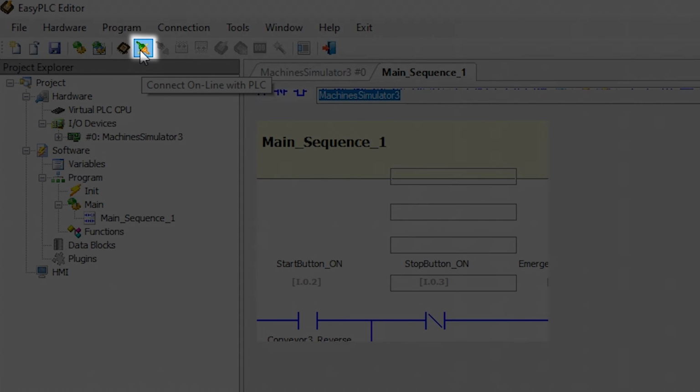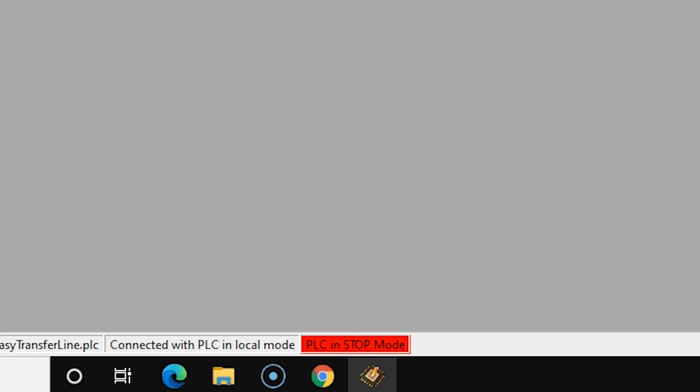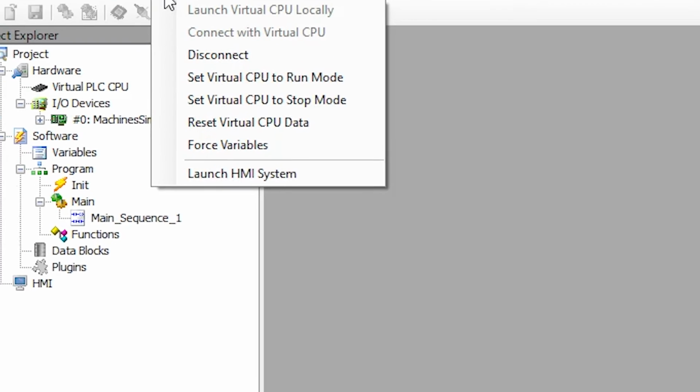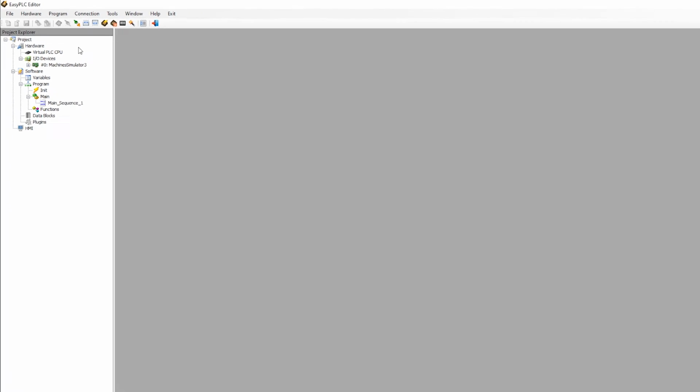So we'll select that. It says it's connecting, and now down here we see that the PLC is in stop mode. If we wanted to place it in start mode, we could go to connection, set virtual CPU to run mode, and you see that it turns green. Or we can set it to stop mode, and then it'll go back to red. So now we'll just minimize this program, and we'll go back and launch Machine Simulator for zSpace.